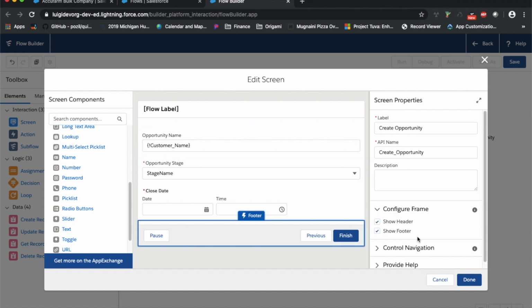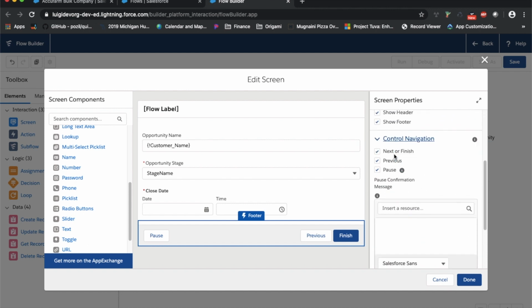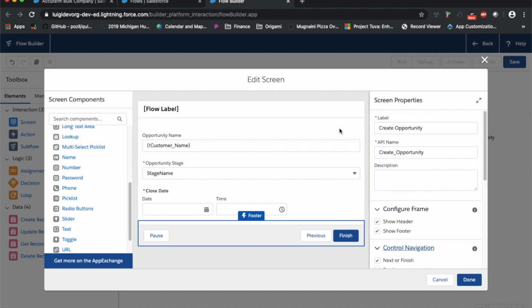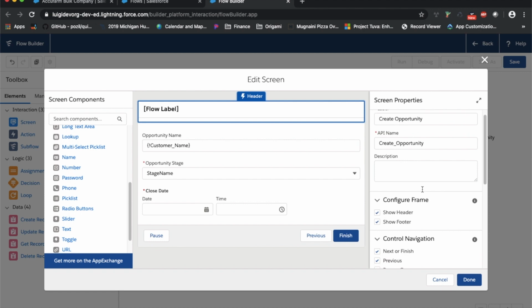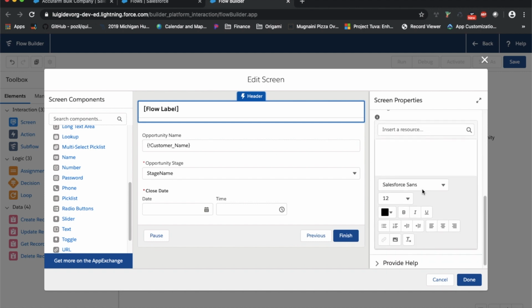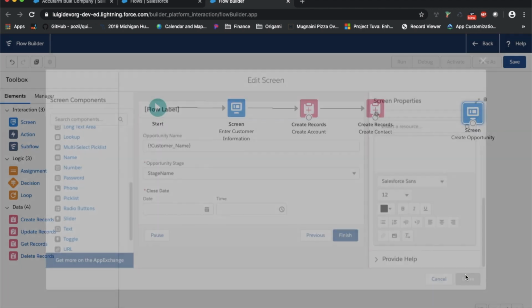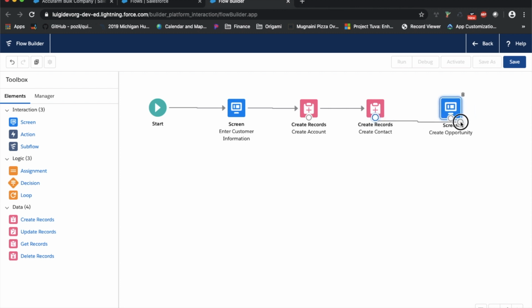In this case, I have my footer here for my navigation. I'm going to leave all the options there. I have create opportunity. Okay. So I'm going to map this to this, and I'm going to create another record.